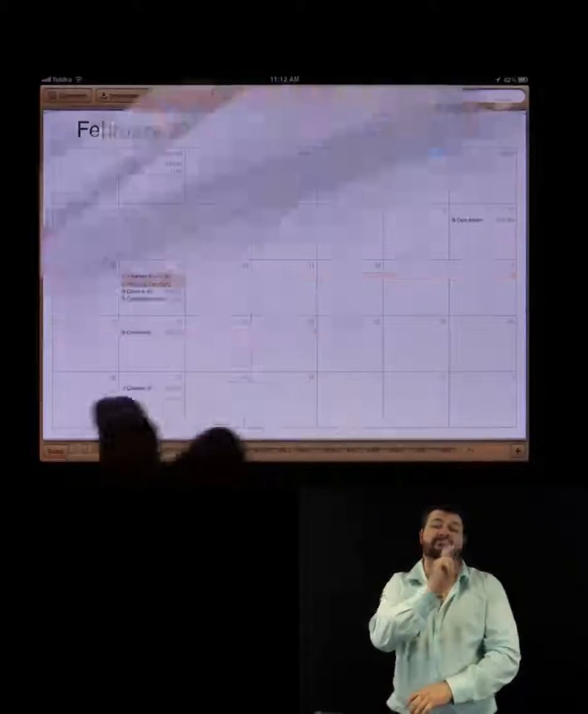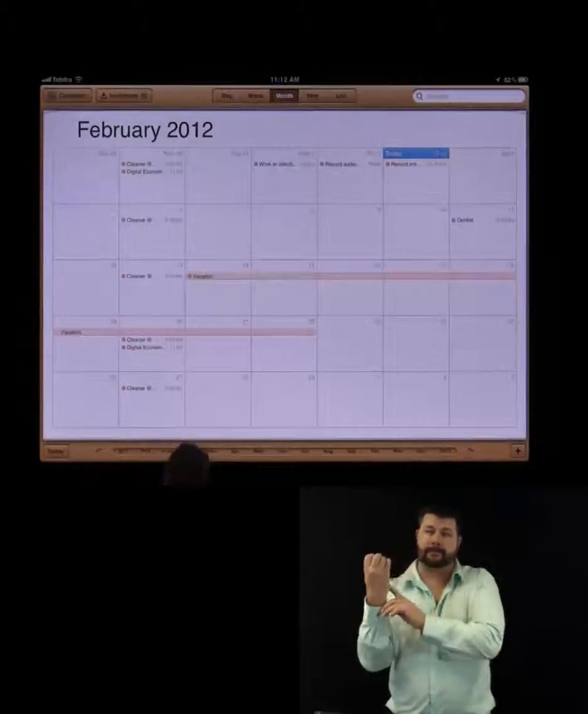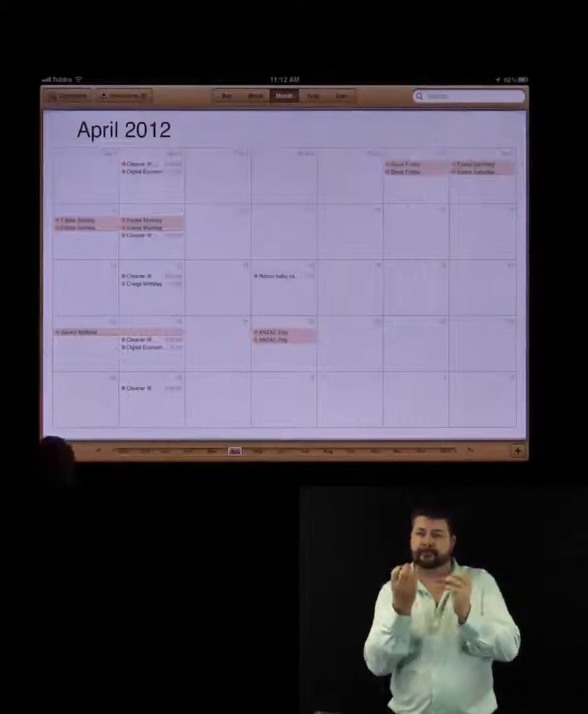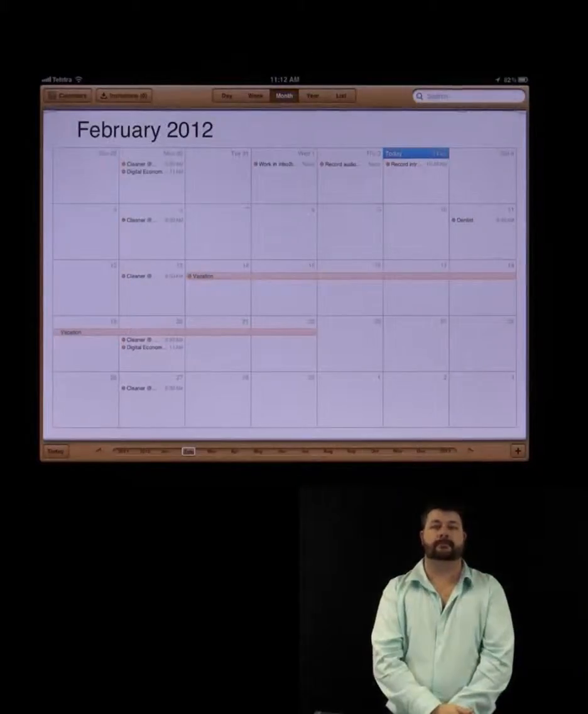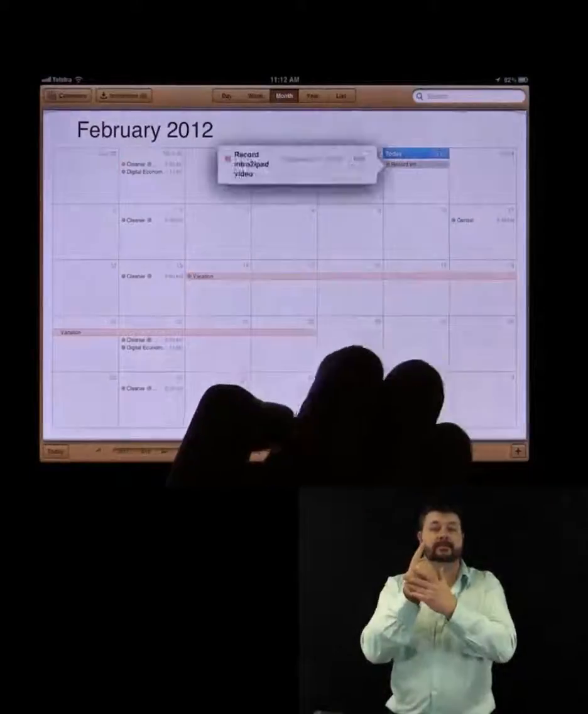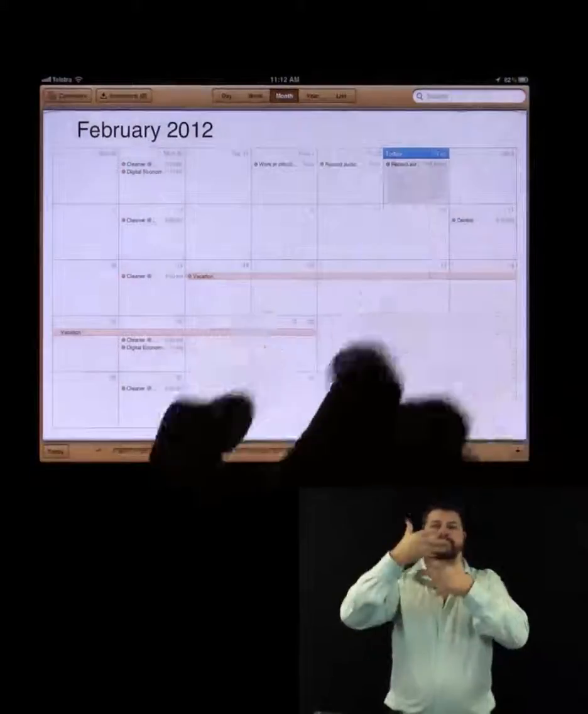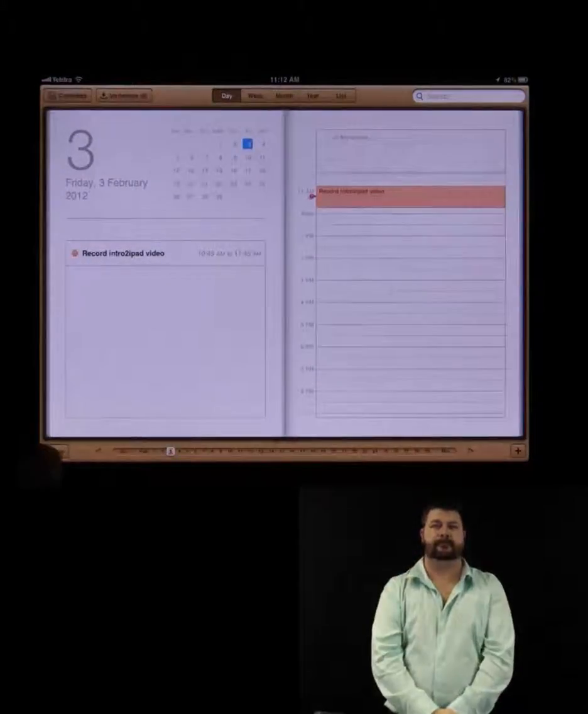Swipe to move backwards or forwards a month. Tap and drag the month indicator to find the month you're interested in. Tap on an event to see more information about that specific event. Double tapping on the event will switch you to the day view with that event selected.